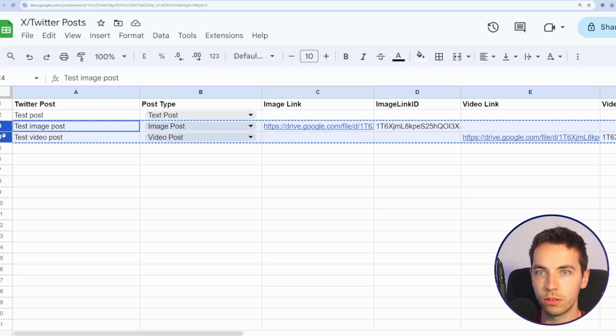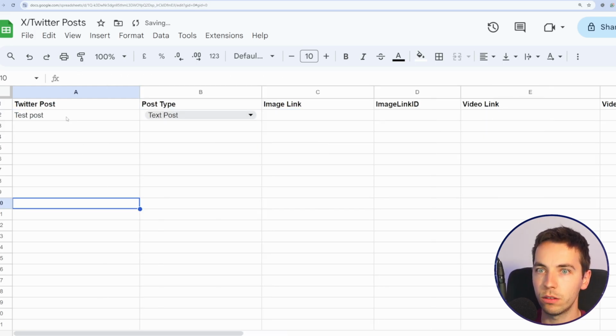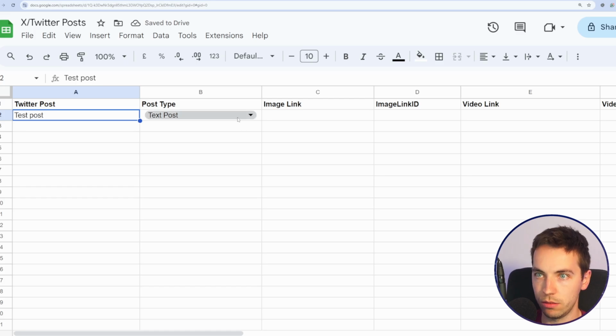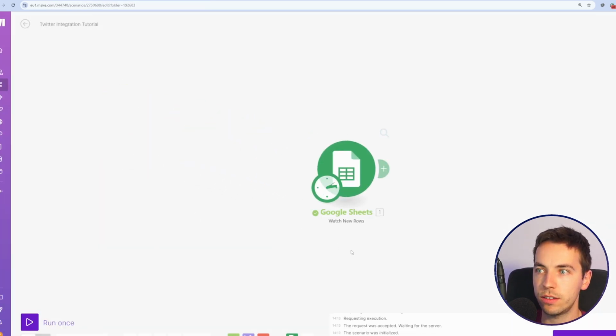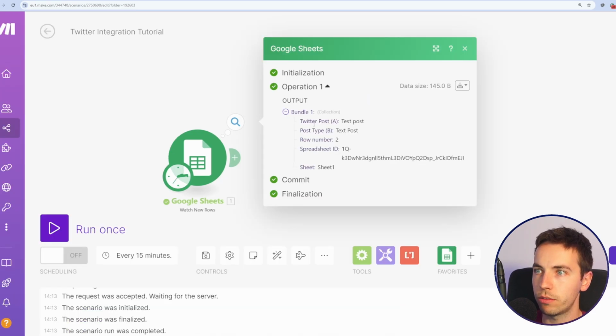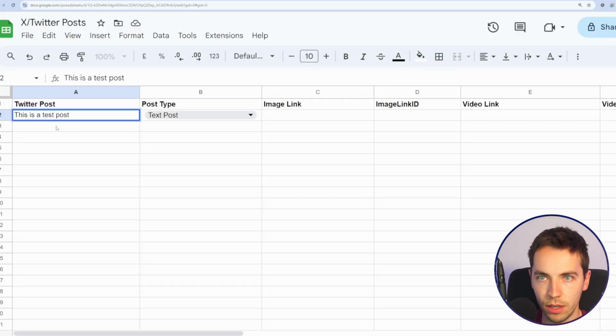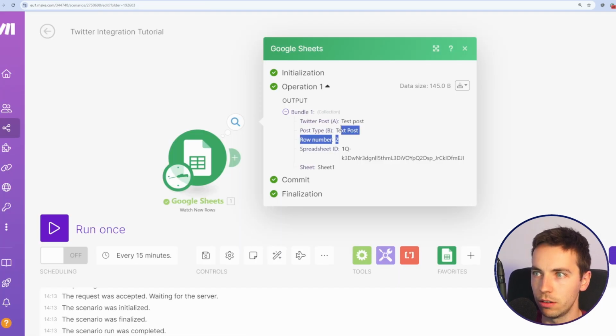For the moment, I'm going to copy and paste these out to a separate sheet, because I do not want to post these until a later stage. To start with, we're only going to deal with text-based posts. Okay, now let's press run once and see if it picks that up. Okay, we have Twitter post A, B. Okay, so we have data there. I've just updated this to say this is a test post, just because these look very, very similar.